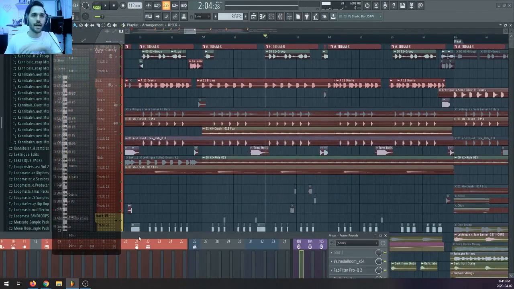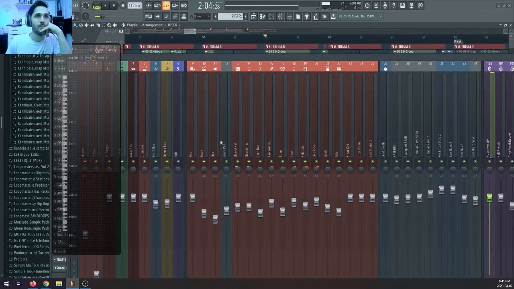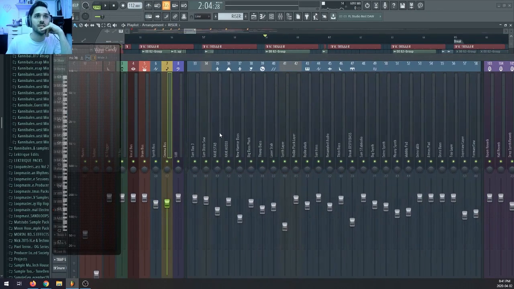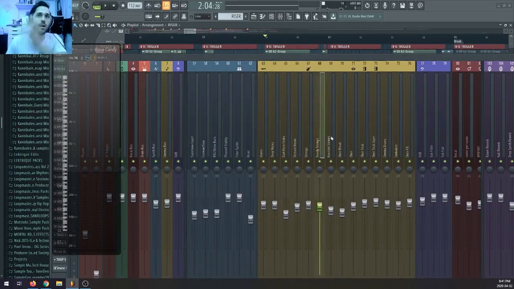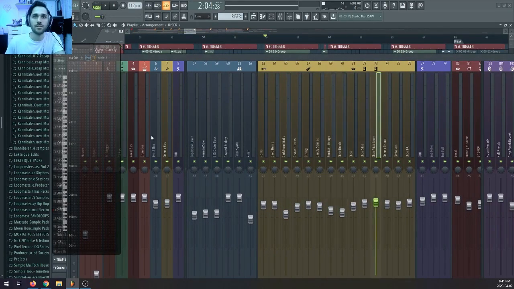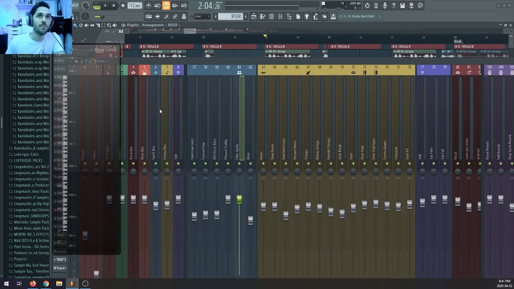So other than that, I have my bus for my kick and snare. I have my bus for my drums, bus for synths, bus for, I call it cinema bus, but it's basically all my orchestral stuff, horns, choirs, strings, stuff like that. A bus for sub separately.